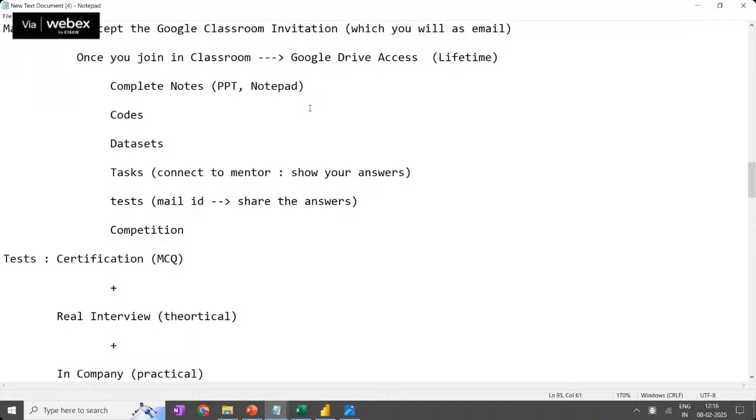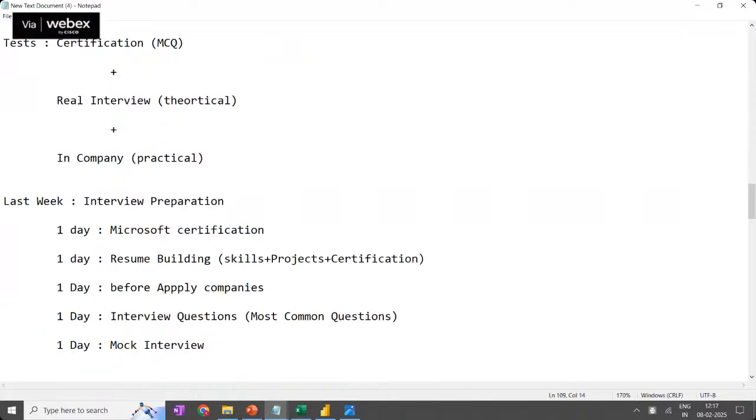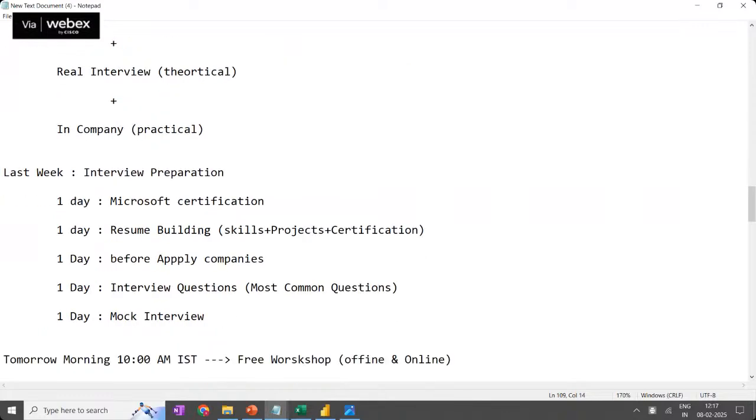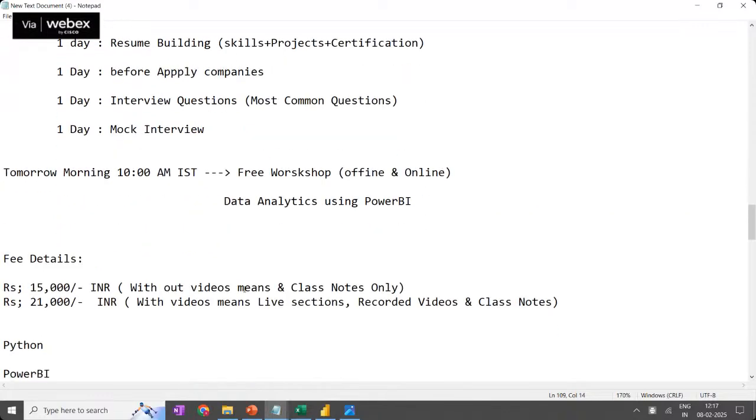Along with this, you are going to receive the complete materials with lifetime access, which will be available in the Google Classroom. Within the Google Classroom, you'll find the complete notes, course, data sets, the daily tasks for your practice, and tests. We are going to conduct multiple tests, and you'll have some kind of competition. And here we are going to have interview preparation.